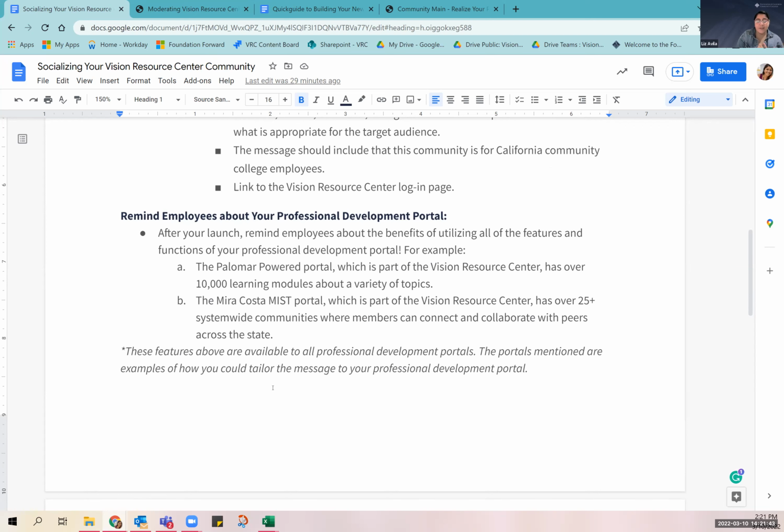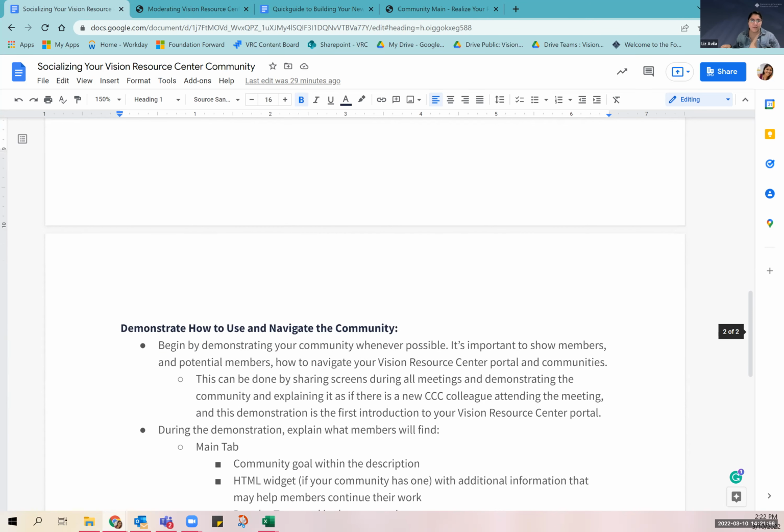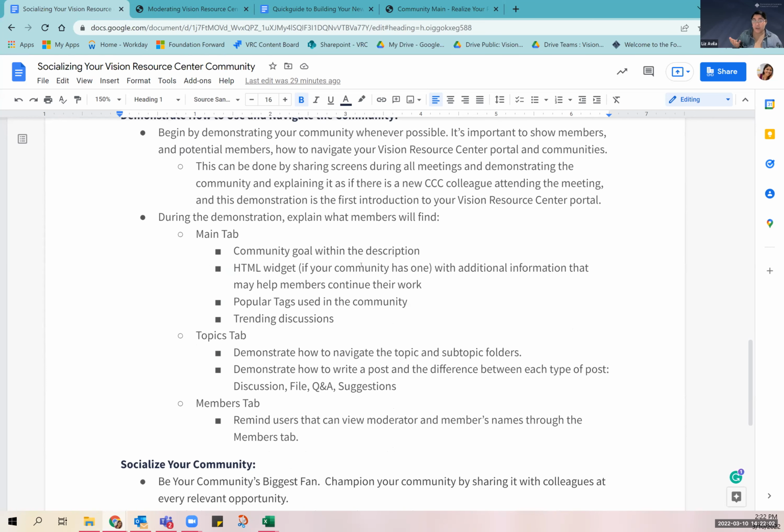Remind them that yes, they can go in and see the community, but they can also look at different features and functions. They can go through the 10,000 learning modules, and they can connect and collaborate with peers across the state. I'm trying to not move my mouse too much. But there's a lot of different things that you can do within a community and to socialize it, and I try to demonstrate and explain that all in this document.